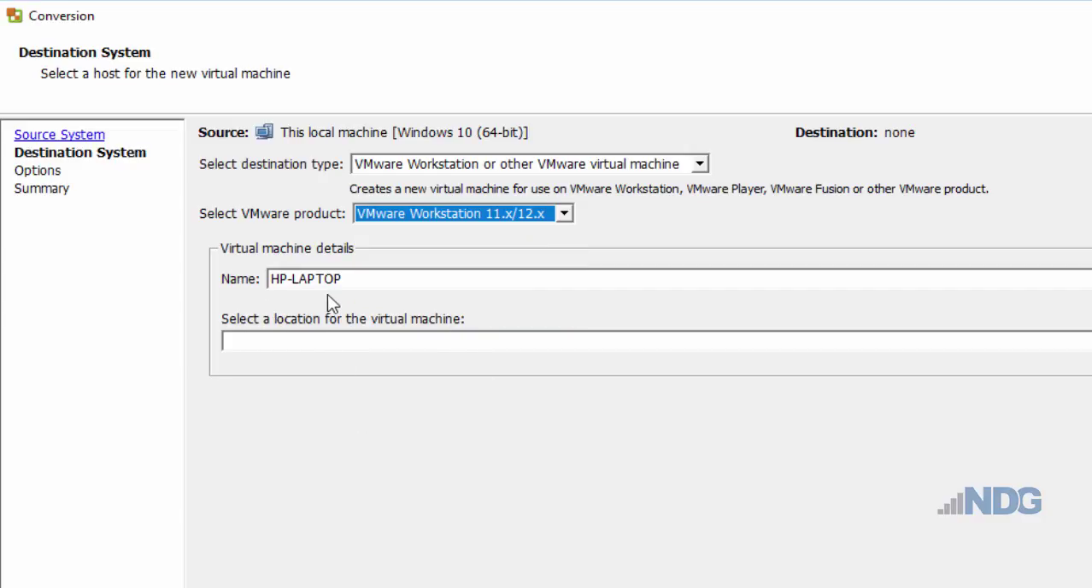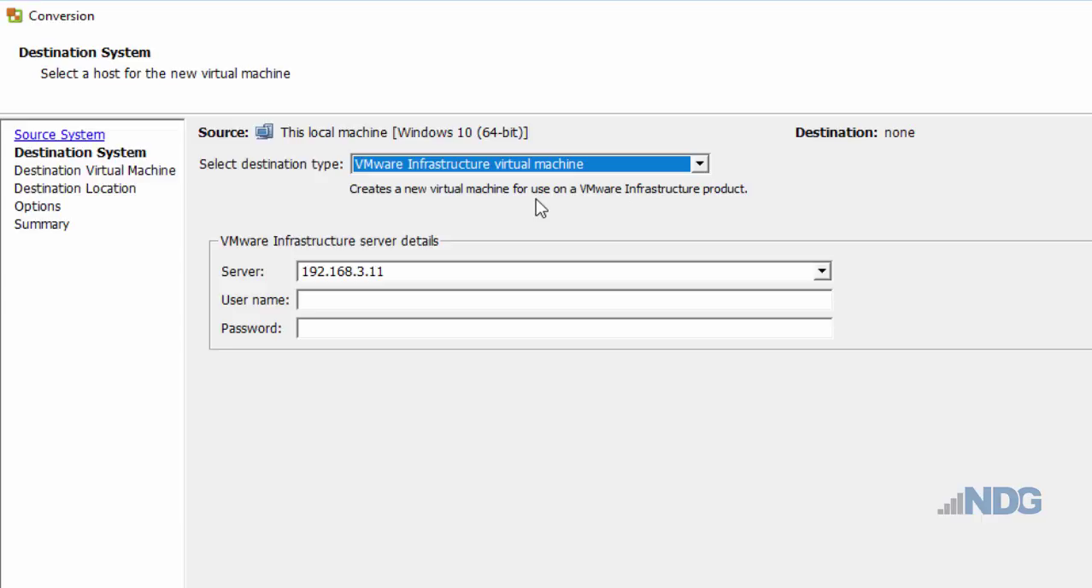I'll give the name of the virtual machine and a location for where the virtual machine would go if I'm converting my physical machine to a virtual machine, where on the hard drive I'll want this virtual machine to exist. Typically, at this point, I would be choosing VMware infrastructure and converting the local computer or the physical computer to a virtual machine for use in a VMware ESXi infrastructure through vCenter.